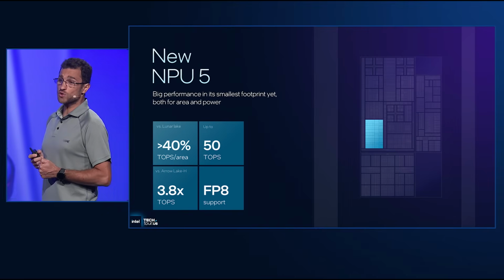NPU 5 also adds support for floating point 8 for better efficiency in relevant AI models. This marks a major leap in Intel's AI strategy, bringing high-performance, low-power inference to the front of Panther Lake's architecture.